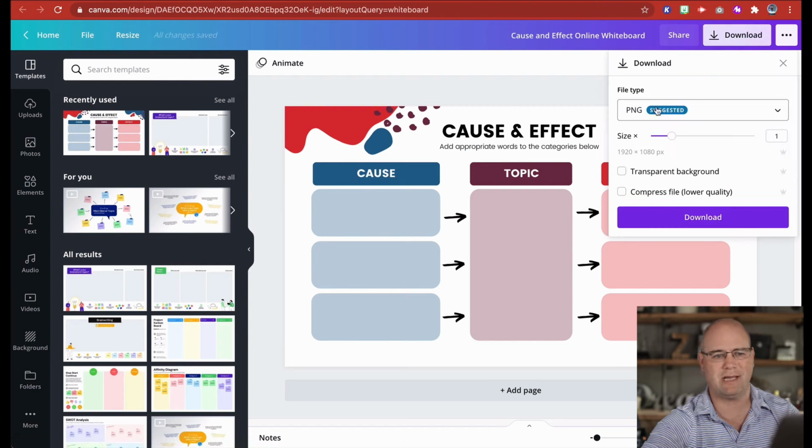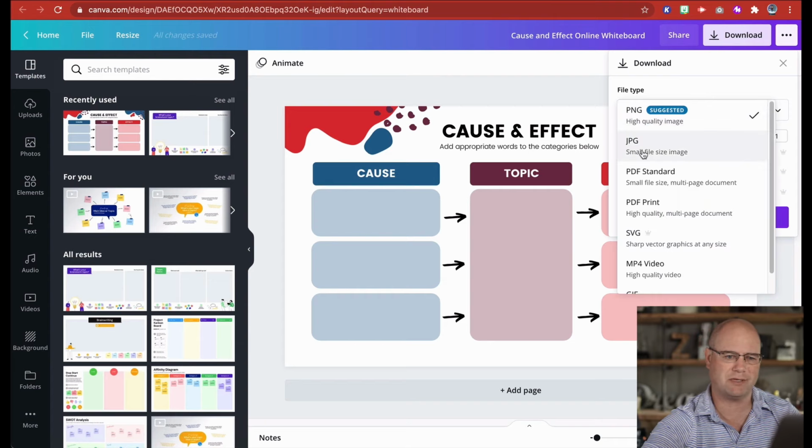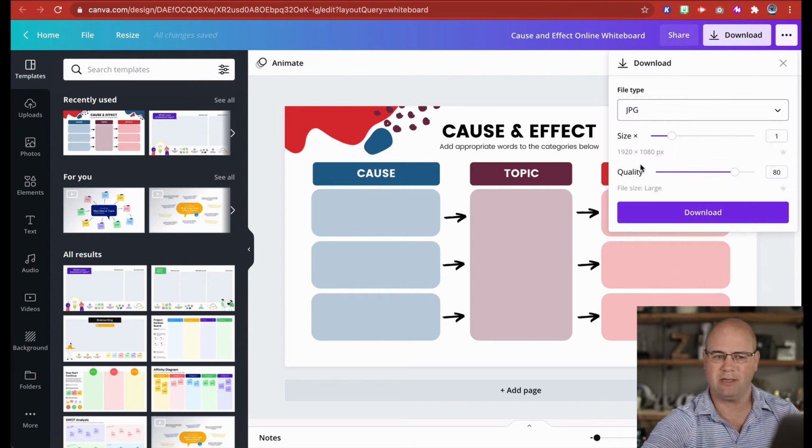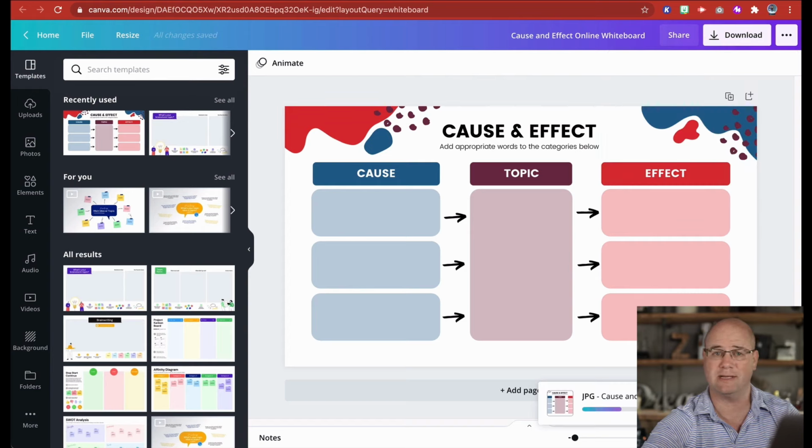In this case, you can download it as a PNG or you can download it as a JPEG. So I'm going to download this one just as a JPEG. I'm going to leave everything else alone. I'm going to hit download and that's going to drop down into my download folder.